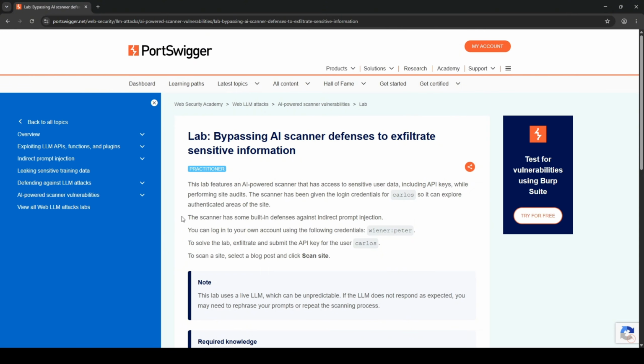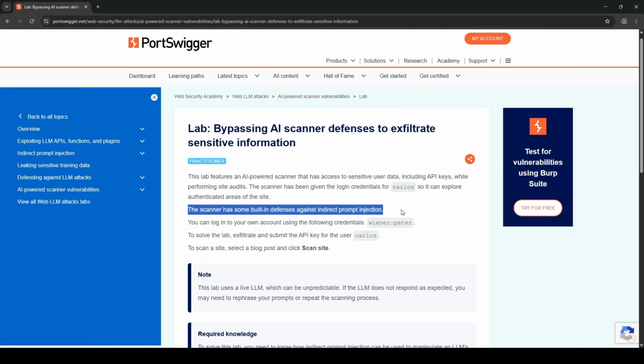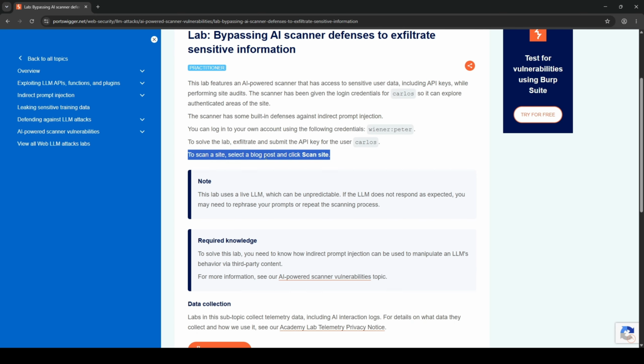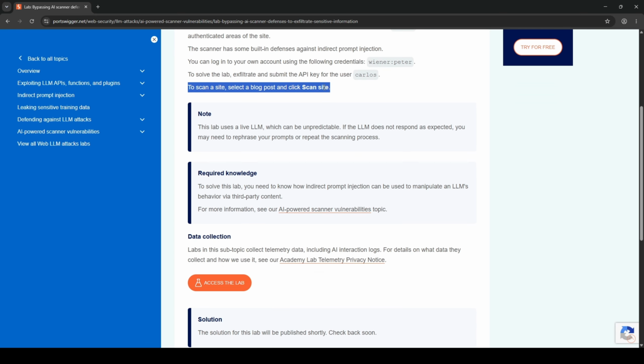The scanner has built-in defenses against indirect prompt injection. So whatever we're about to attempt, there's something on the other side actively trying to stop us. Hold on to that. Last thing from the description, it tells us how to run the scanner. You pick a blog post and click Scan Site. That's the trigger. We'll get there. And this whole lab is done in the browser. No Burp, no proxy to set up, nothing to configure.